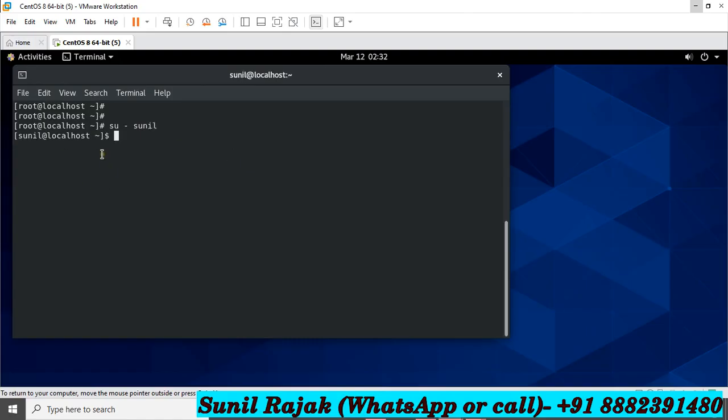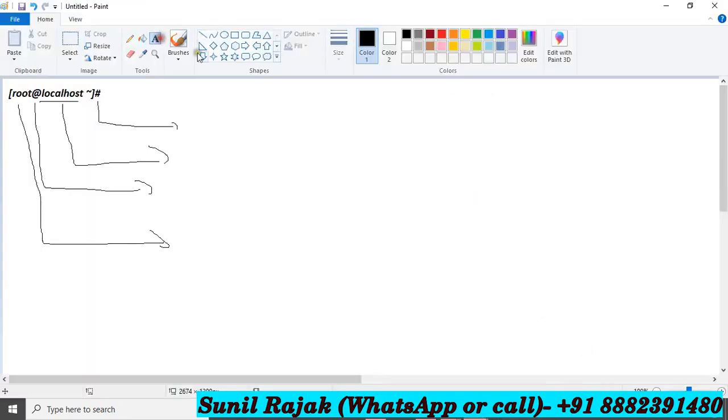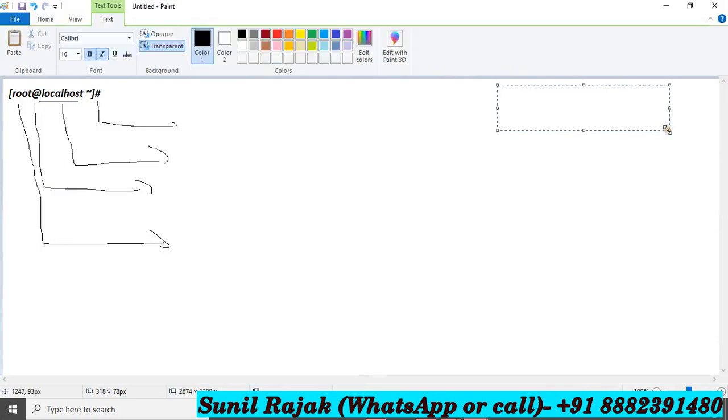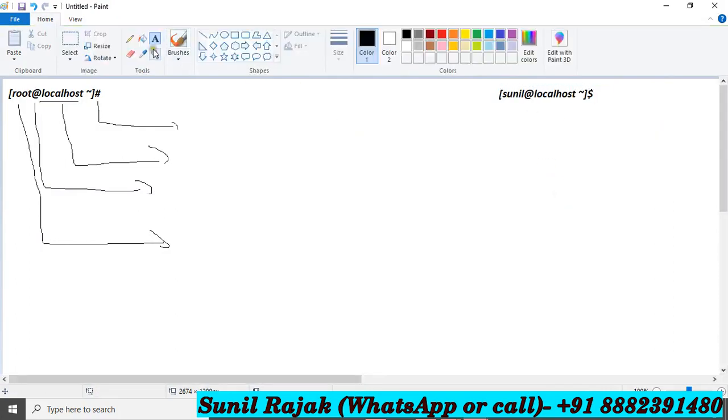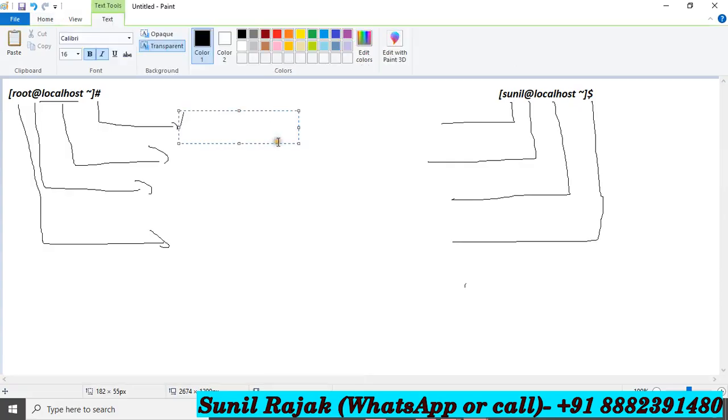So I log into the normal user. Now I am going to copy this normal user prompt and paste it here. Easily you can understand the difference between normal user and root user. Here the same things will apply. Here, what is this? This is a dollar, at the rate, this is the localhost, and this is the dollar symbol. Okay, so friends, here what is denoted? It denotes you are a normal user.